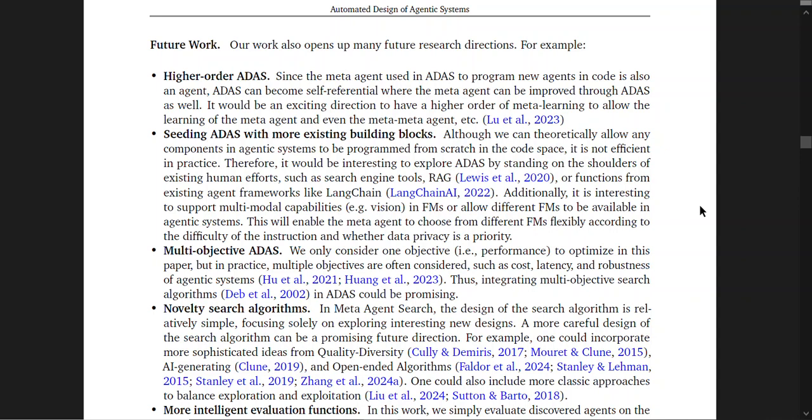Therefore, it would be interesting to explore ADAS by standing on the shoulders of existing human efforts, such as search engine tools, retrieval augmented generation, or functions from existing agent frameworks like LangChain. Additionally, it is interesting to support multimodal capabilities in foundation models or allow different foundation models to be available in agentic systems. This will enable the meta agent to choose from different foundation models flexibly according to the difficulty of the instruction and whether data privacy is a priority.